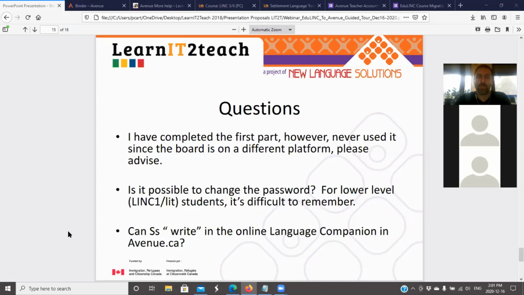Can students write in the online language companion? And as we just saw, unfortunately, no, they can't, but they can download it and print it out if they would like to fill in the sections that have written parts there.